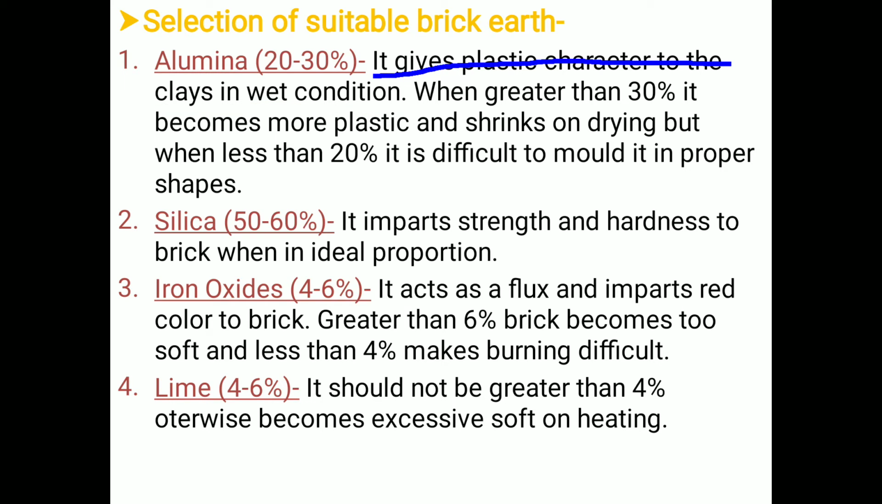Now what will happen when the alumina percentage is greater than 30 or when it is less than 20? When the alumina percentage is greater than 30, it becomes more plastic. And as it becomes more plastic, it will shrink when it becomes dry.